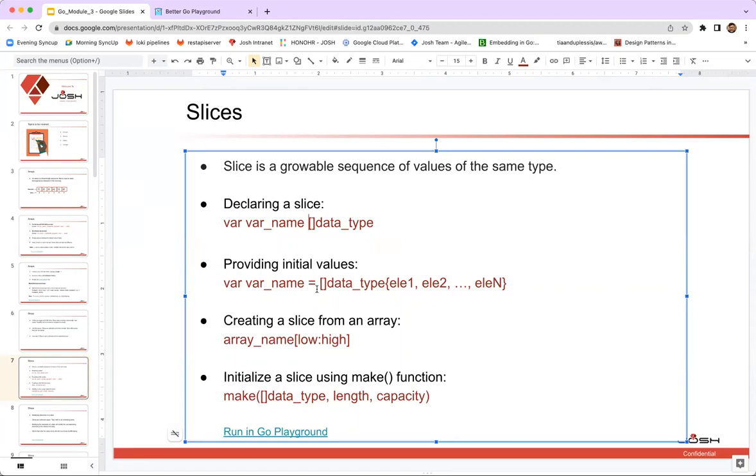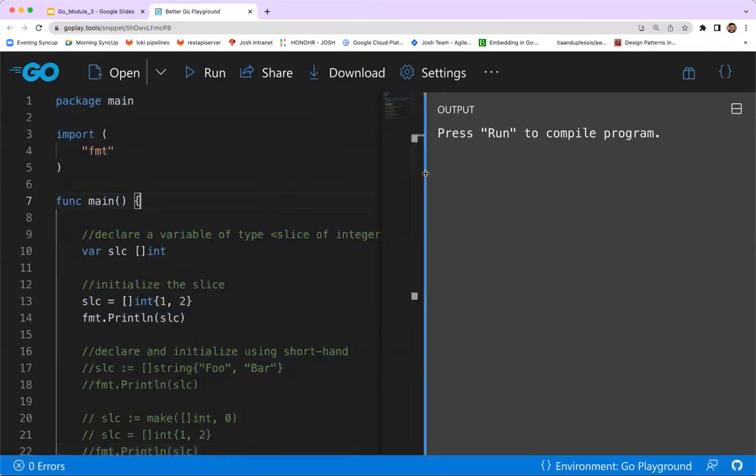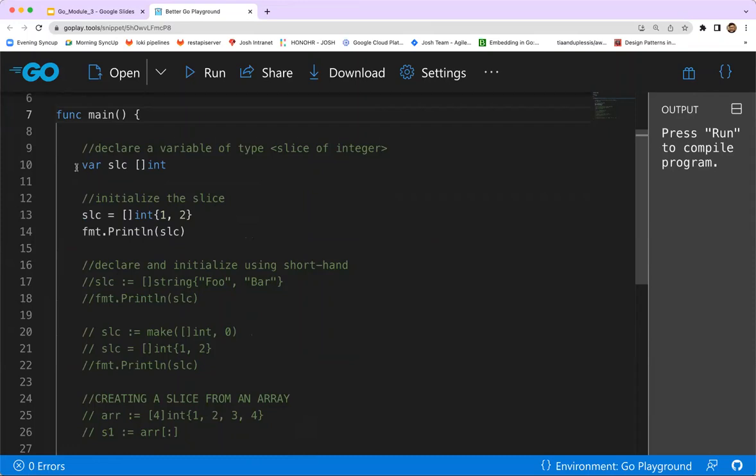We can also do the initialization at the same time while defining a slice. You just have to add the elements in curly braces. This syntax covers both declaration and initialization of a slice. Let's try it out in the Go playground. This is how we can declare a slice variable in Golang. The variable name is SLC, and this is a slice of type integer.